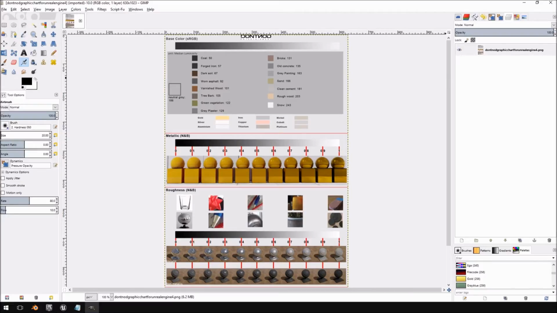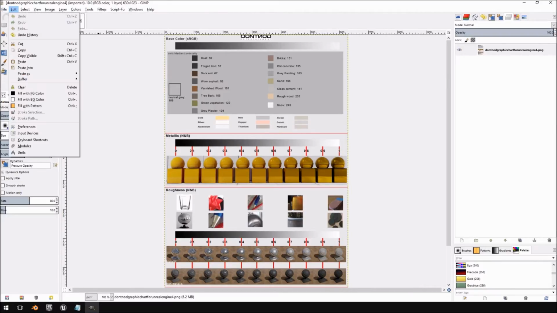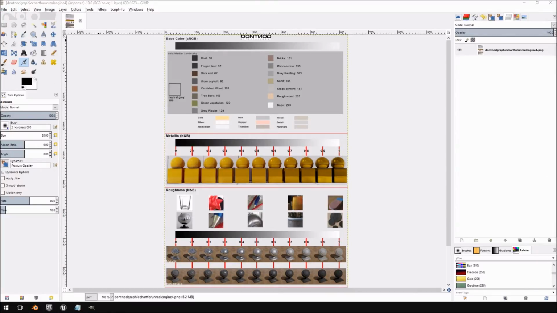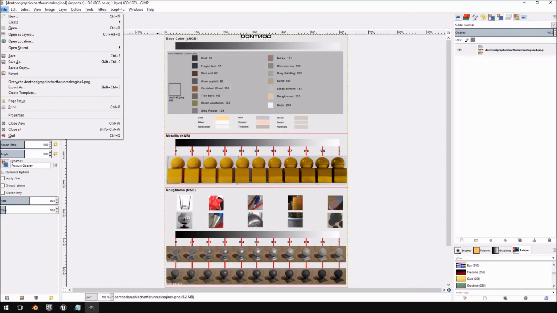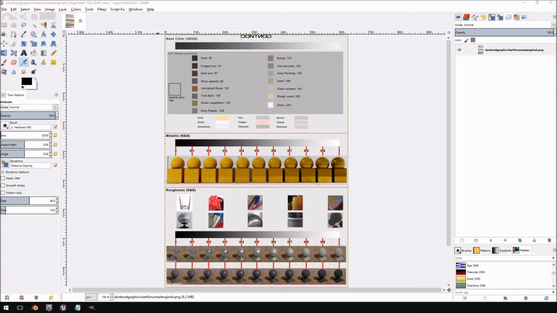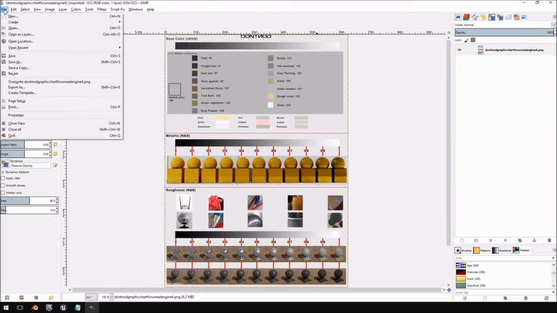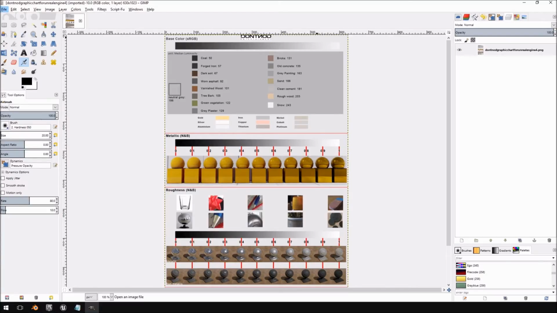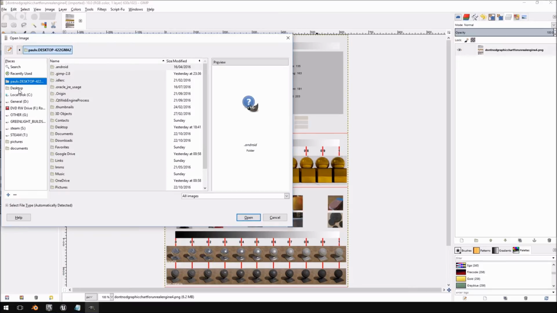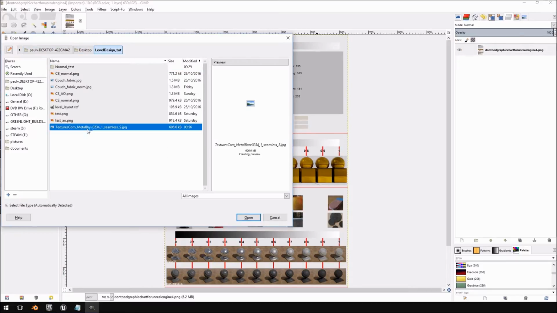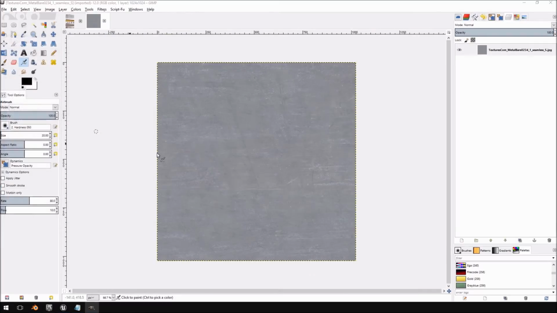So what we're going to do here is I'm just going to open, I think I actually did download a proper texture. Let me just quickly find it. Okay, there we go. This is a texture I downloaded from cgtextures.com or textures.com, and it is a seamless texture, which makes it a little bit easier. Okay, so let's just click open. And I'm going to go to desktop, level design, and there's the texture over there. I will put a link to it in the description below.